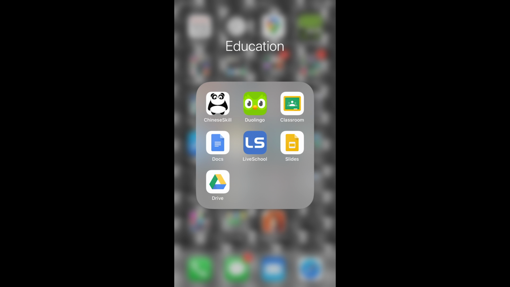So first, you should have these three apps on your phone. You should have Classroom, Slides, and Docs. You will need these three apps in order to do any assignments on your phone. So before you get started, make sure you've downloaded Classroom, Slides, and Docs. Once you've downloaded those three, go ahead and click on Classroom.